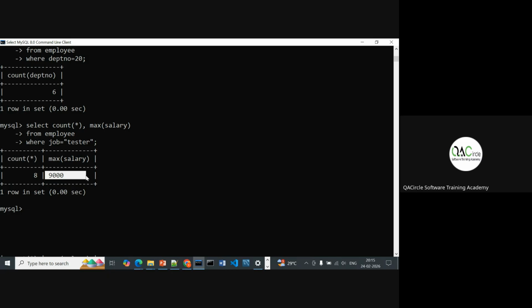Confusion? Max salary means everyone is getting 9,000? No, I am telling where job is equal to tester. Among these 8 people who are working as testers, who is getting the maximum? Which is the maximum salary in the tester? I'm not comparing with the employees, I'm comparing with the testers. In testers, the maximum is 9,000. Okay, got it.